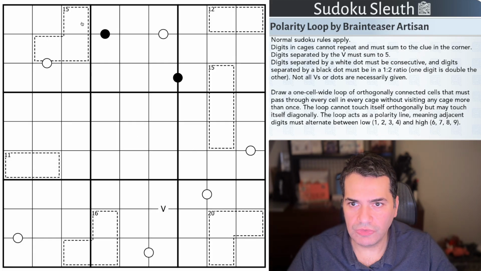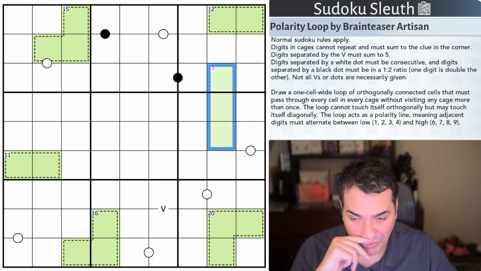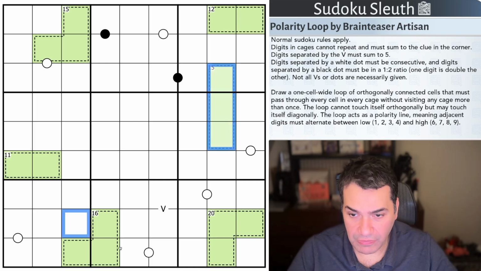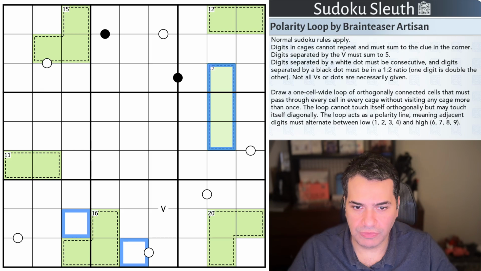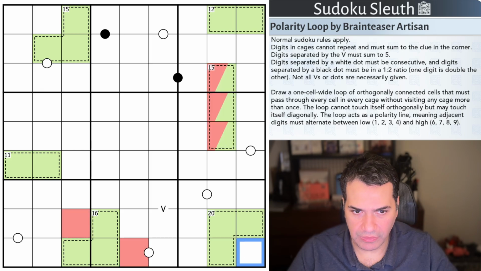Now, the easiest thing that comes to mind is I'm going to start coloring indeed everything that is inside the cages as green. To make sure that the loop doesn't touch itself orthogonally, I'm also going to highlight which cells are definitely not part of it. I'm going to go for red here.